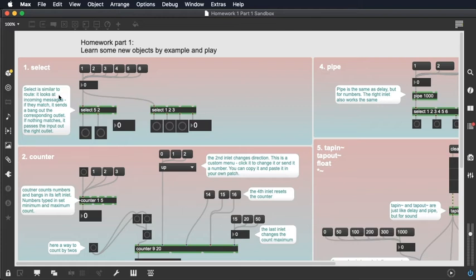All right, select is similar to route. It looks at incoming messages. If they match, it sends a bang out the corresponding outlet. If nothing matches, it passes the input out the right outlet. Okay, so let's see that work. So 1, this select is not looking for a 1, so as expected, it passes that 1 out the right outlet.